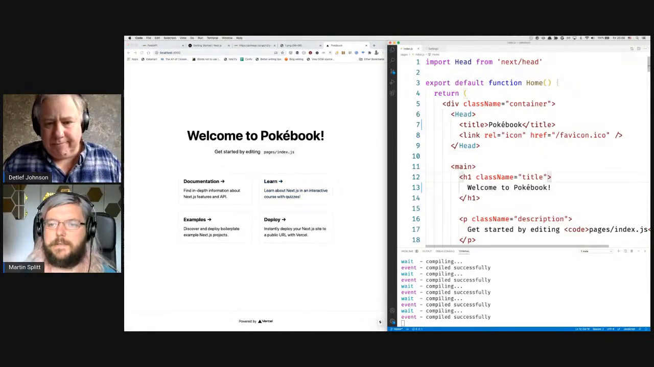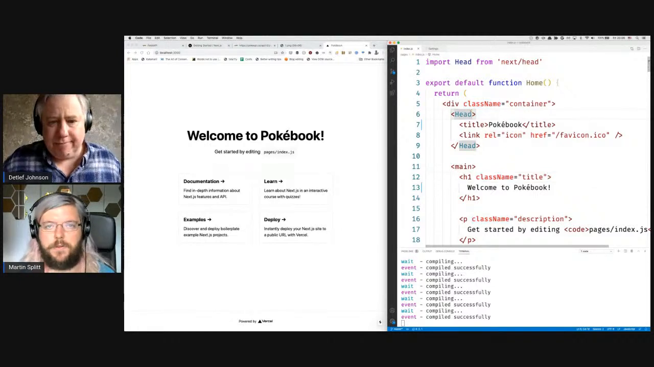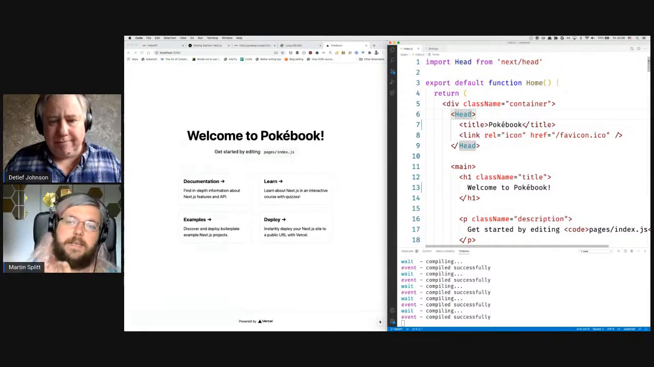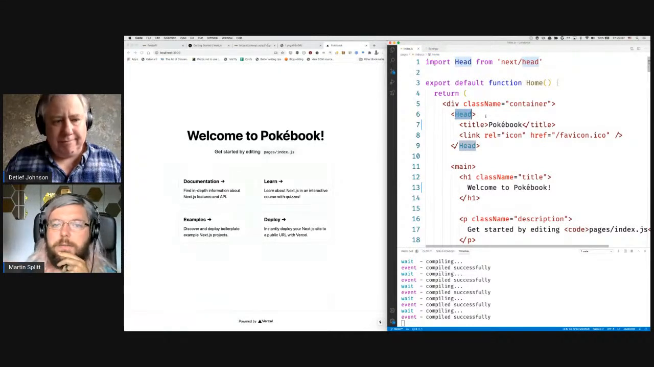Yes, and we already see they put some effort into this to give you a good starting point. In this case, as Detlef was saying, head is being imported, which allows us to change things in the HTML header, or in the HTML head. And they already put the title and some favicons. So we have an icon, in this case this little triangle here is their default icon. And they put the title in here.